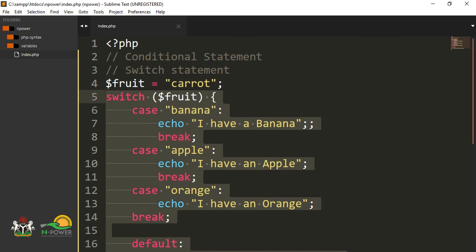In this session, we talked about conditional statements. We discussed the if statement, also the if-else statement. We also looked at the if-else-if statement, and then we looked at the switch statement. In the next module, we will be considering loops and how they are being used in PHP.